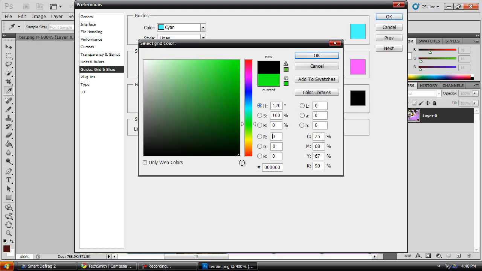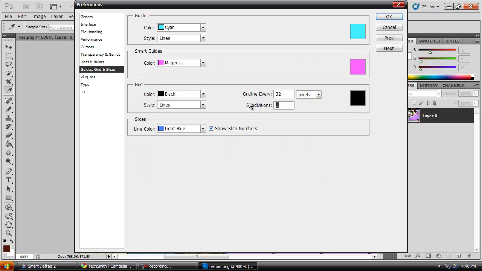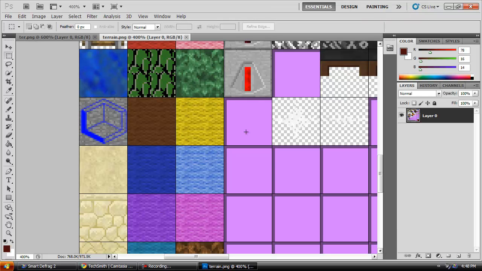I'm going to change this to black because I'm going to be dealing with a lot of white space, so I want it black so I can see it. You can also do dashed lines or dots or whatever stands out the most for you. So I got it for every 32 with only one subdivision. We're going to click OK, and you can see our lines.